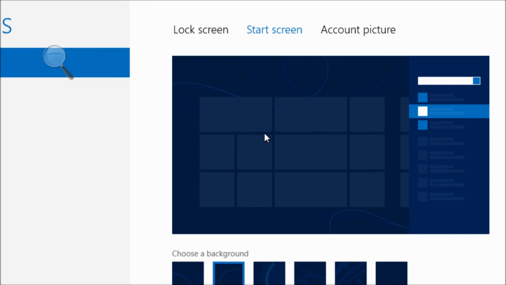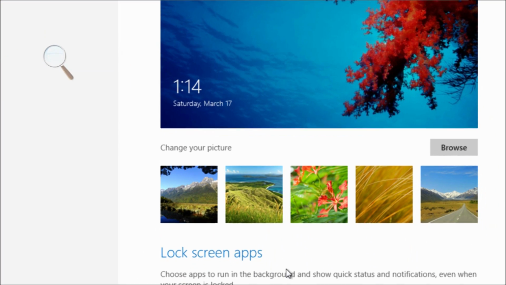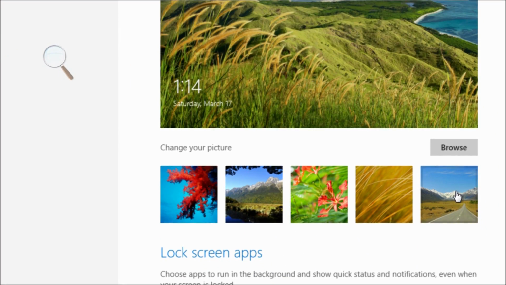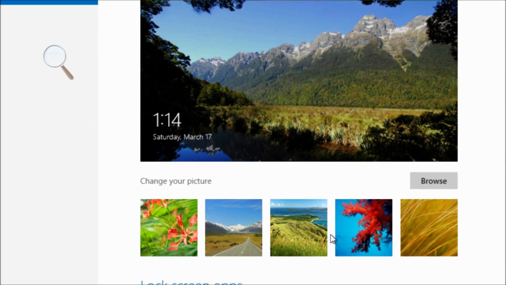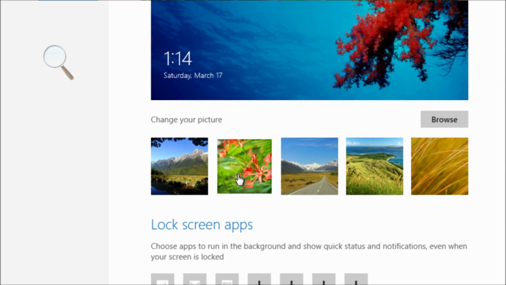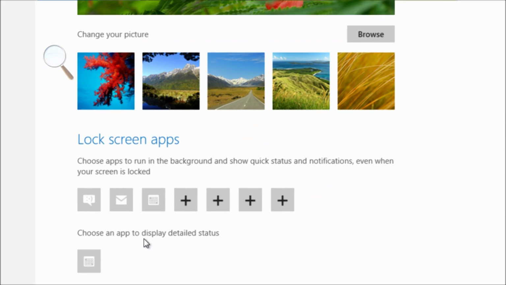If not, it's probably not going to be that big of a deal. We have a lock screen here. We can change the lock screen to whatever we want it to look like. So whenever we lock the desktop, we're going to have a different looking picture here. And some of these may be placeholders right now.